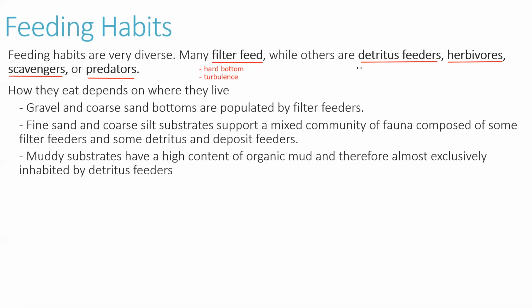Detritus feeders are going to need, let's say a mud, let's say a more finer grained bottom, so a soft bottom, because they dig into the substrate and eat material out of the substrate, or they eat material that's falling out of the water column. So they need calmer conditions, or a calmer environment. So maybe some wave action, but nothing too turbulent, nothing too aggressive, for lack of a better word. They're going to live in an area where finer things can fall out of the water column.